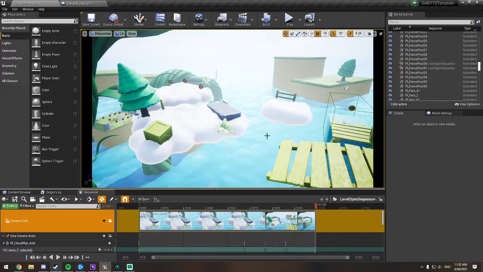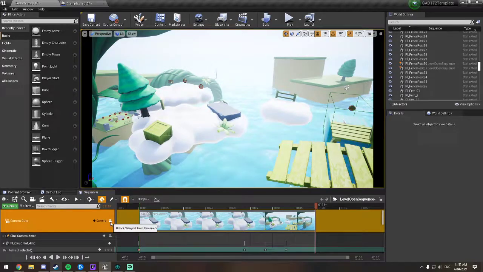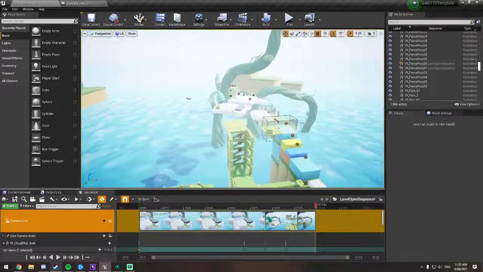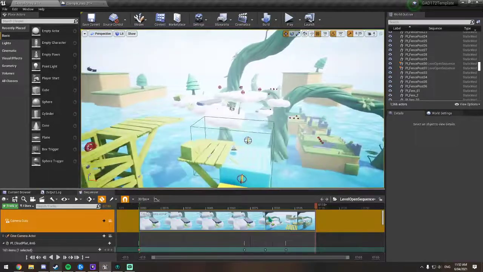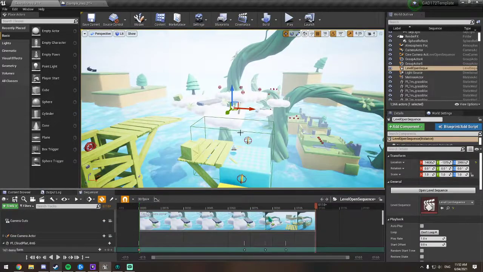So let's actually have this activate in our level so that when we reach this point, it's actually going to do that. So in order to do that, let's first unlock the camera here. And what we're going to do is we're going to set up our trigger to activate this little matinee actor here.